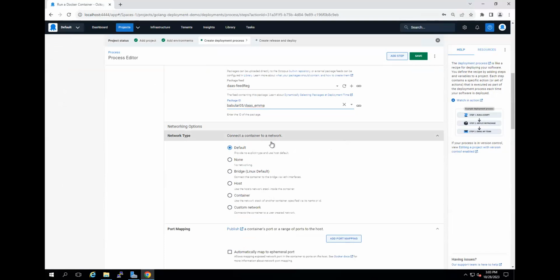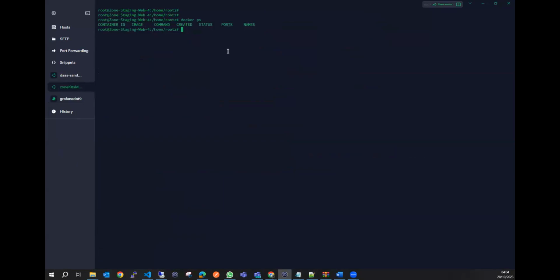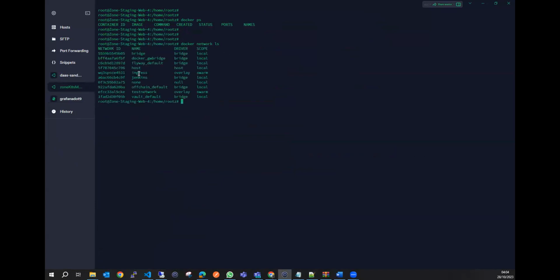Connect a container to the network: default, none, bridge, host, container, and custom. Always select the bridge, because the bridge is what is going to help you to connect from the external ports to the internal ports. This is what it means. On the target server itself, if you should do docker network ls, see what is going to happen. Can you see the bridge here?